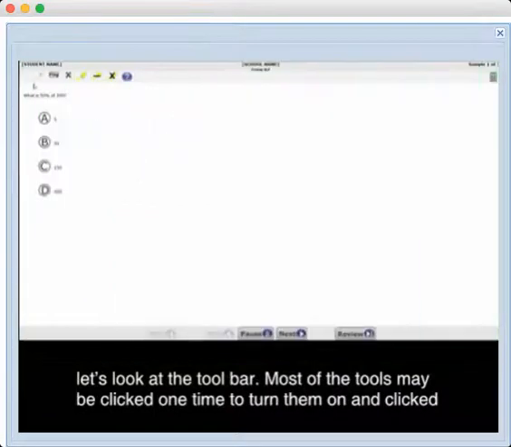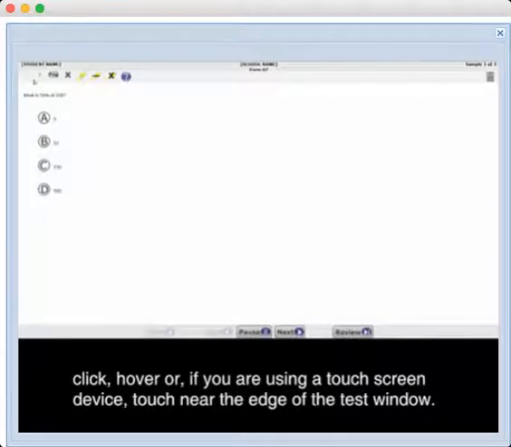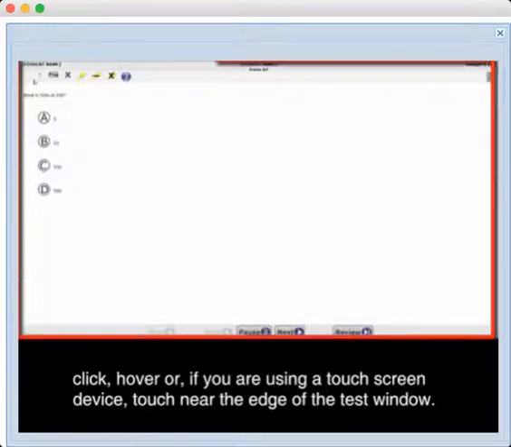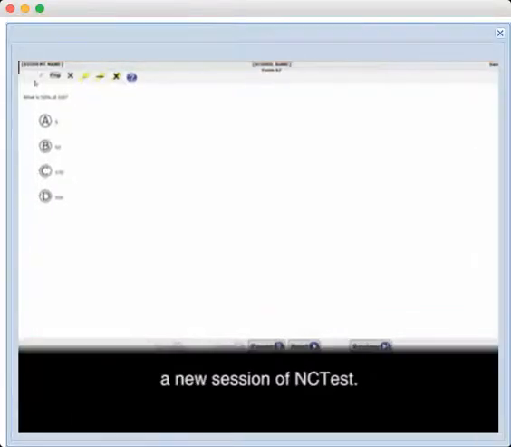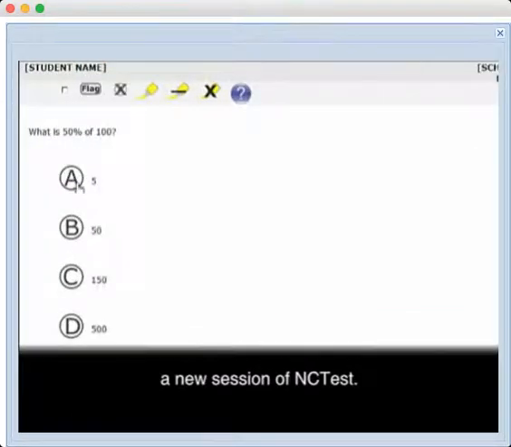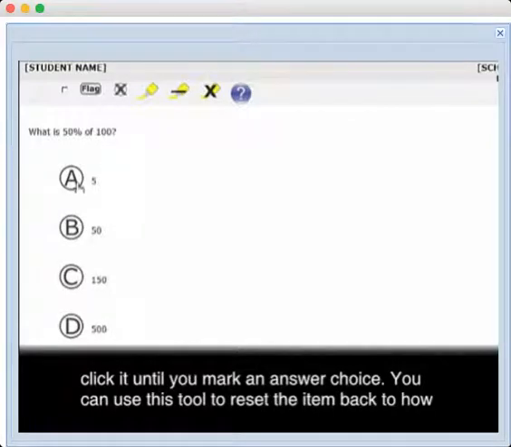Most of the tools may be clicked one time to turn them on and clicked a second time to turn them off. When navigating the NC-TEST screen, be careful not to click, hover, or, if you are using a touchscreen device, touch near the edge of the test window. This can result in your test session closing, and you will have to be logged into a new session of NC-TEST.